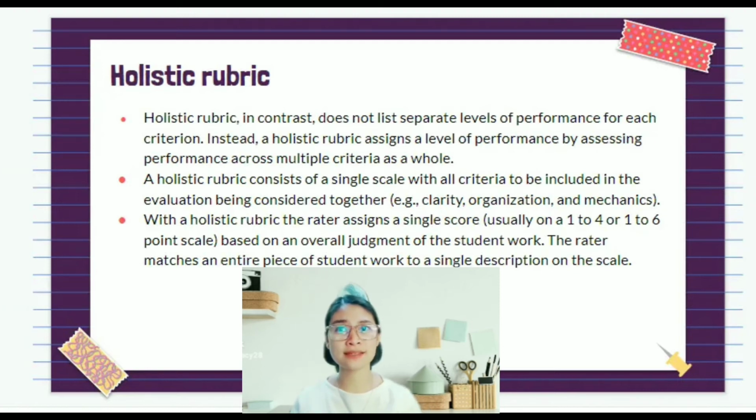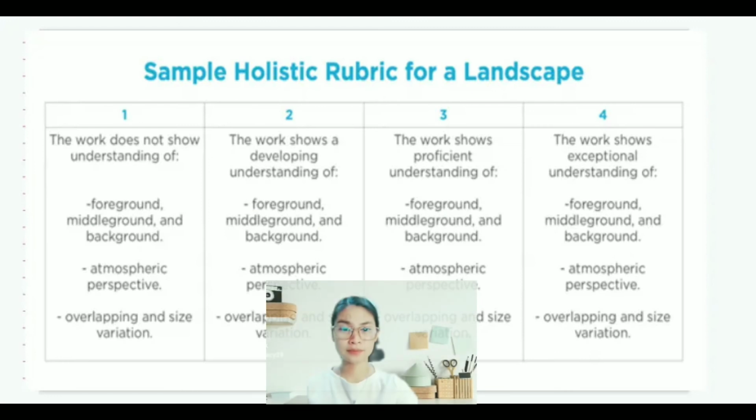How are holistic rubrics useful to teachers? So the holistic rubric allows you to assess the student's overall performance on an activity or assessment based on a single scale using predefined achievement levels. So with a holistic rubric, the instructor assigns a single score, usually on a 1 to 4 point scale based on judgment of the student's overall work. As you can see in the sample on the screen, it is usually on a 1 to 4 point scale based on judgment of the student's overall work.